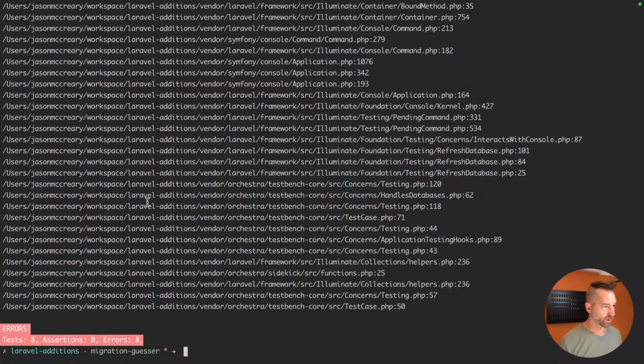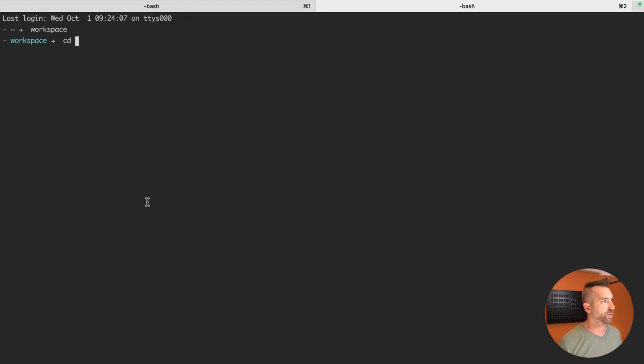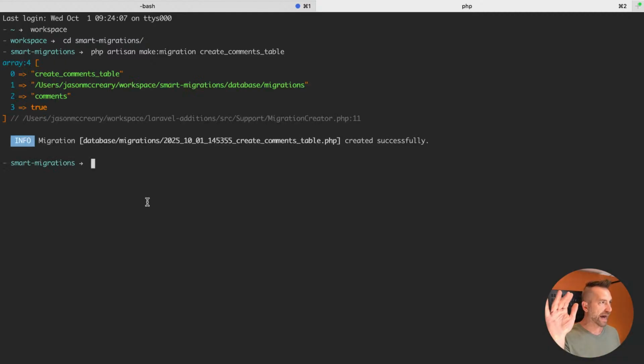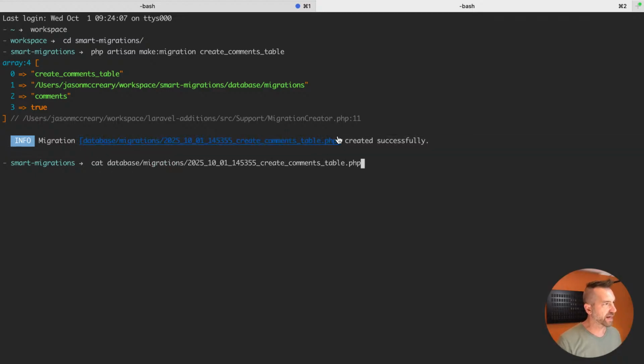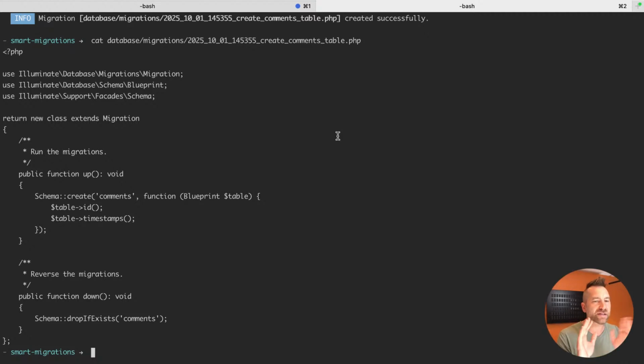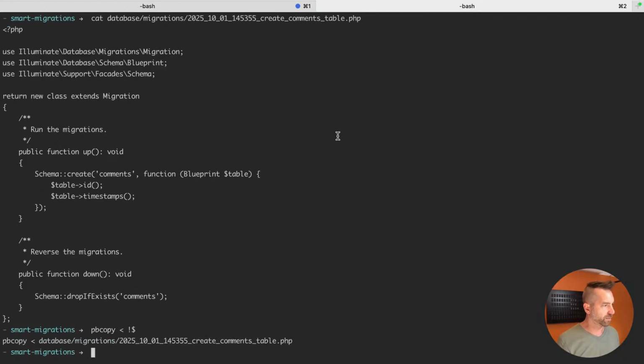So here's what I'm gonna do. I'm gonna open up a new terminal. Let's go to our smarter migrations and run php artisan make:migration create comments table, right? Exactly what should get created. Oh crap, it's using ours. I don't think it's gonna generate, or well, it might. Let's cat this out. Okay, it does, cool. So it's still leveraging Laravel as it should. So let's pb copy that last bit, right? All right, cool.